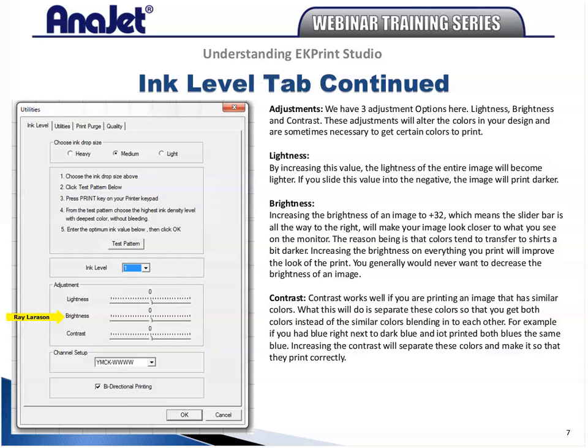The next one, contrast. This one works well if you have similar colors that when you print kind of blend in together. You can't really distinguish between the 2 colors. For example, you had a blue right next to a light blue. And when you printed it with the contrast at 0, it just kind of blended together. There's no real distinction between the 2. You could increase the contrast, and by increasing the contrast, it will separate those colors more.